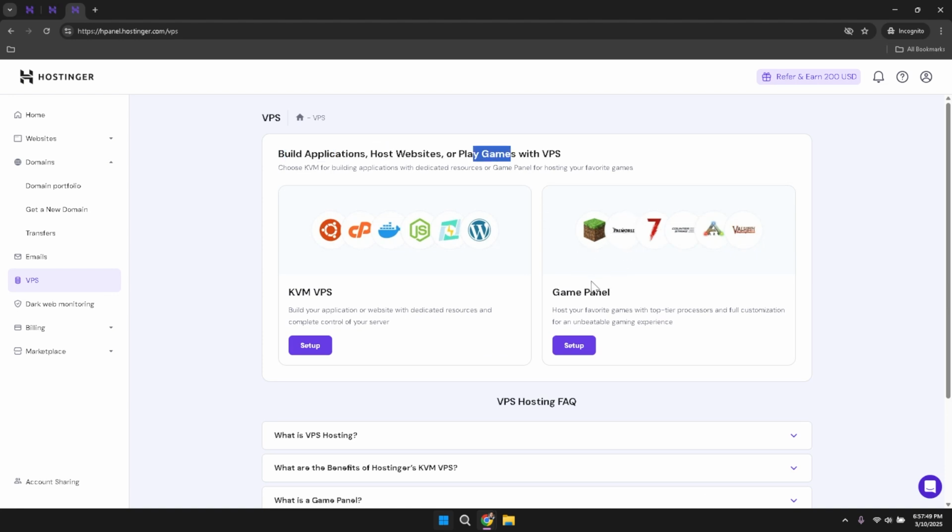Enabling dark web monitoring adds an extra layer of security to your account, helping you stay informed about potential threats to your personal and business information. This proactive measure safeguards your data and ensures that you can respond swiftly to any security concerns.